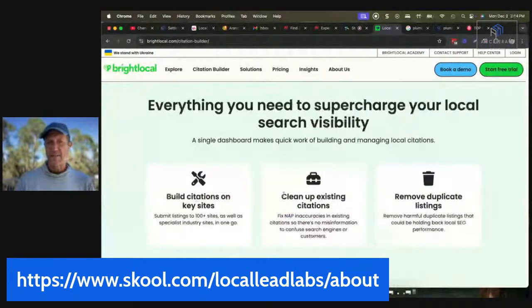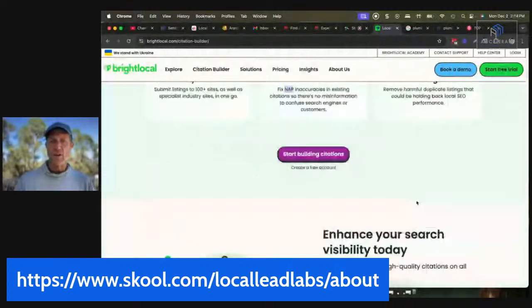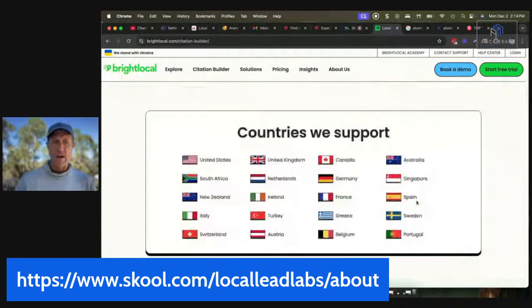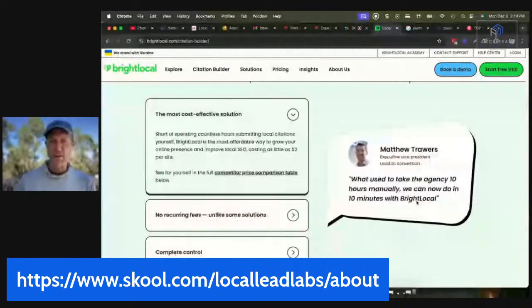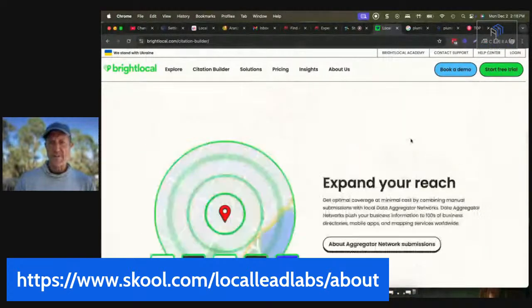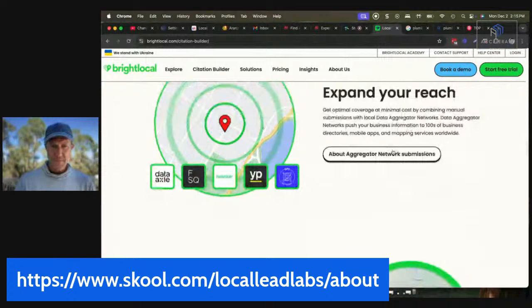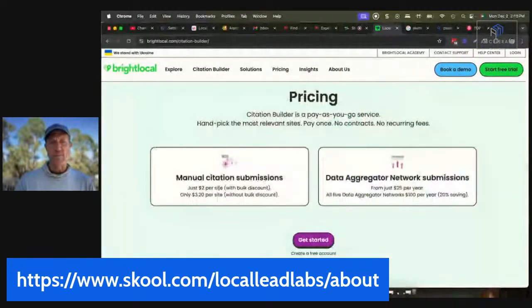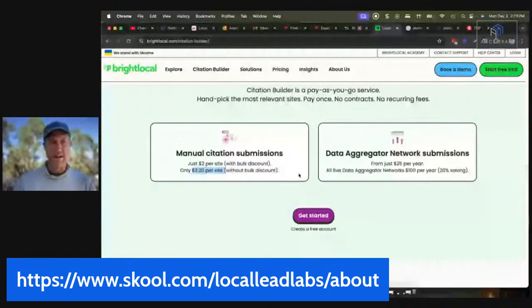It cleans up existing listings that don't have the correct name, address, and phone number, and then it removes duplicates if you've got a duplicate. These are all the countries it'll do this in. I think they charge like $2 per citation, and you can do this as a local business owner. Pricing is $2 per site with bulk discount, and if you don't do bulk, it's $3.20 per site, which is a great savings.